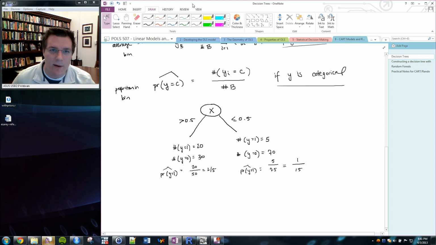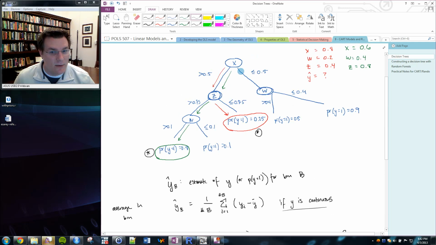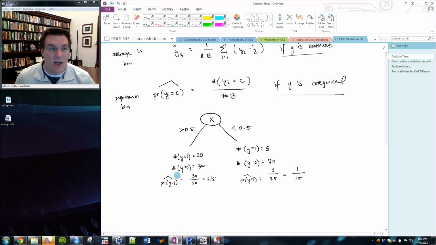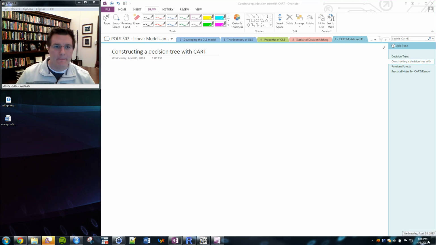The tricky part, of course, is not in interpreting the tree or explaining the tree, or even explaining how you get these predictions out of the tree, but fitting the tree. So the hard part is, where does the tree come from? And as it turns out, even that's not too hard. We can explain that pretty simply. So let's do that. How do we fit these trees?